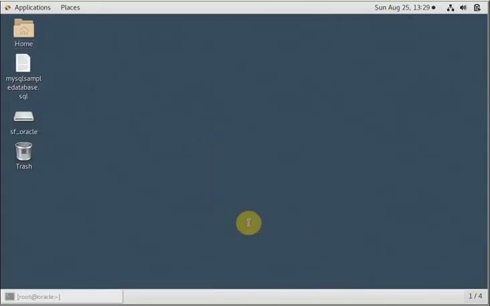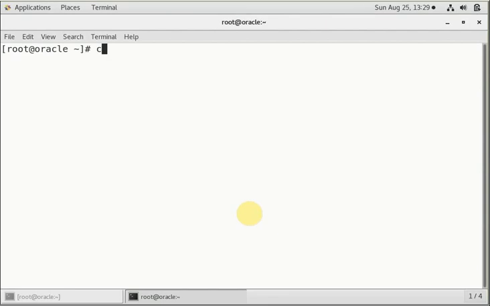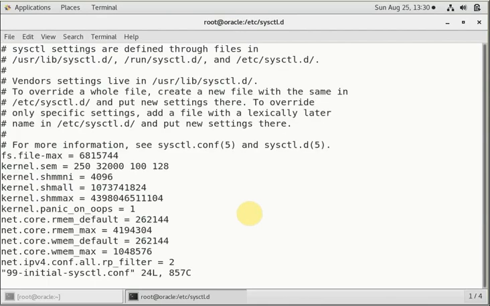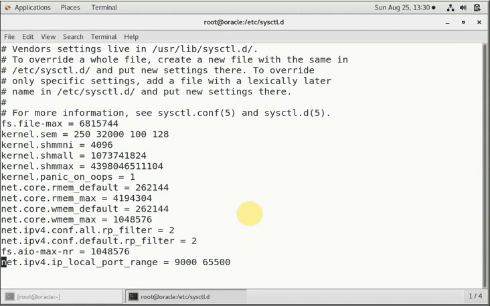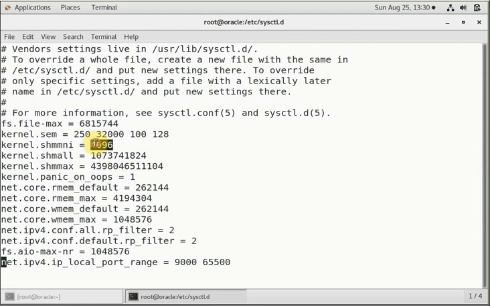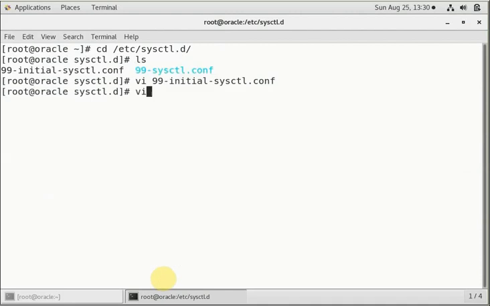Now it has finished. Let's see the settings of the sysctl parameters. We have this file, 99-sysctl.conf. Let's take a look at it, because we need kernel parameters, some high memory areas, like shared memory minimum, shared memory maximum. These are required values. We need to make sure that these values are there.